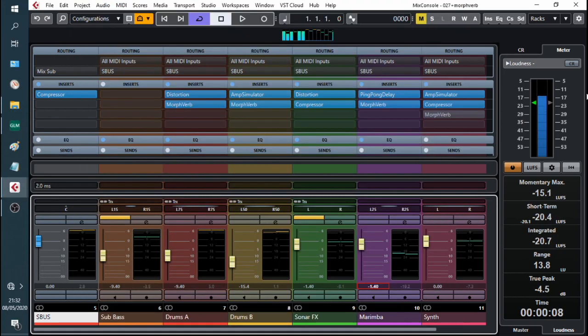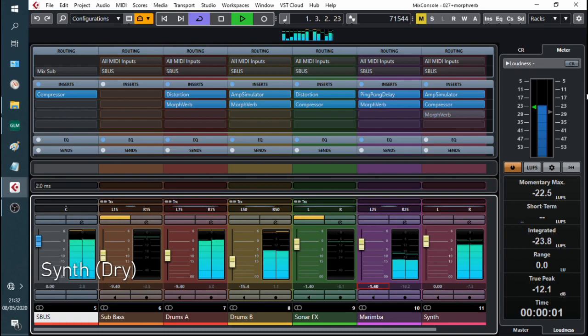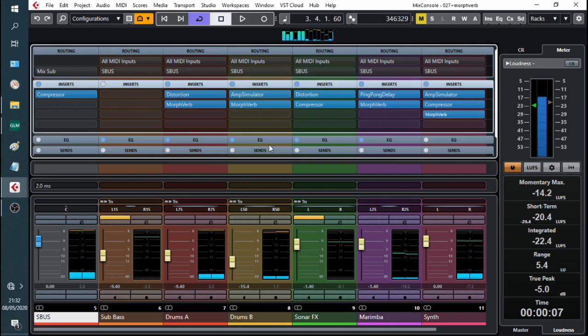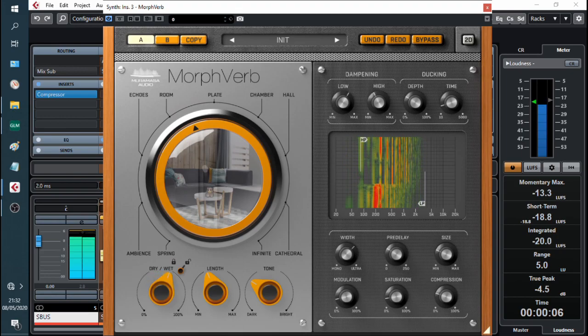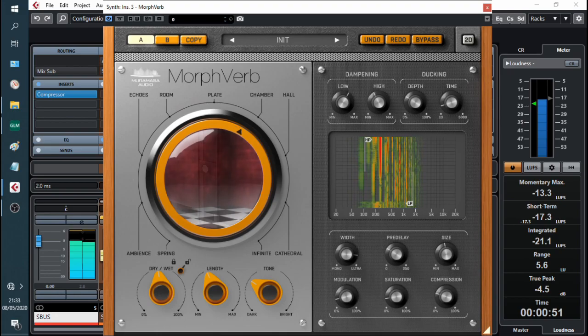So let's have a listen to the synth next. So we'll put the MorphVerb on it, and again, we'll copy the original drum setting over and use it as our point of reference. So let's give it a little bit more dry wet. Let's see if we can give it some width. Maybe a bit more size. Let's see what happens when we move the morph around.